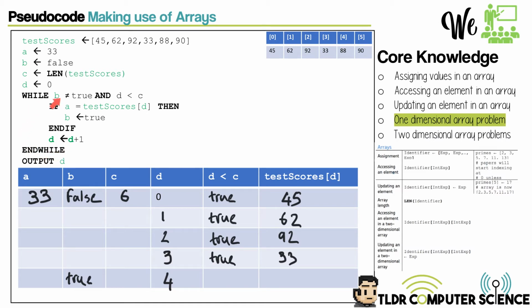It says if B is not equal to true, or B is true, so that's going to be false. And since it's an and, if it's false and true, is 4 less than 6, it's still going to be false. So the while loop ends, then it outputs D. And so it sort of looks like it's outputting that we've found the value 33 at place 4. Is that correct? You can see that's wrong, because actually 33 is at place 3.